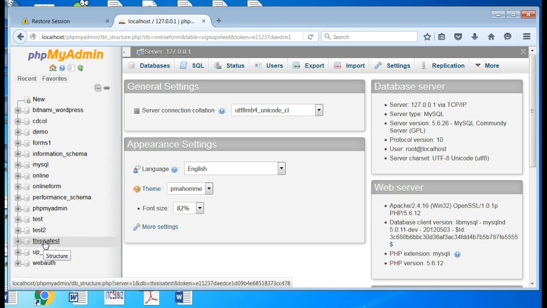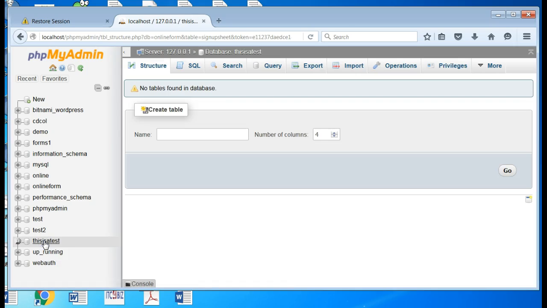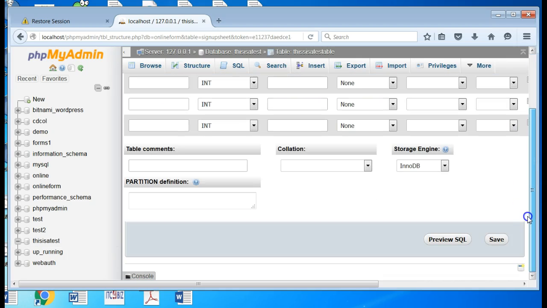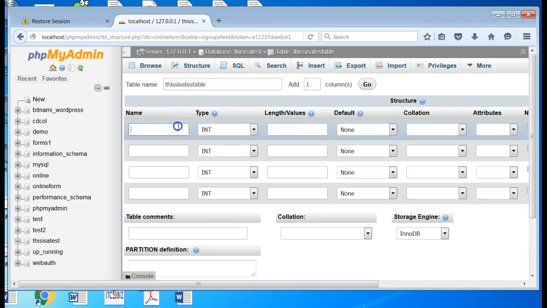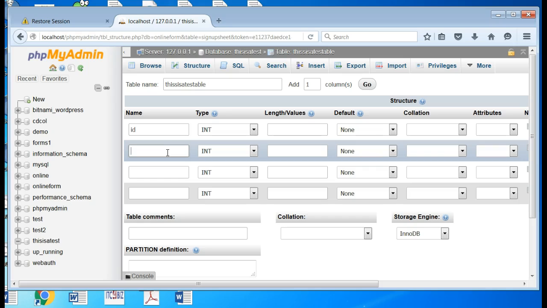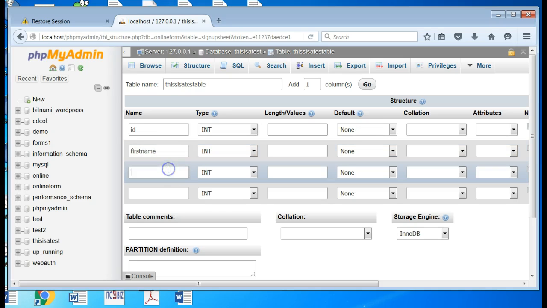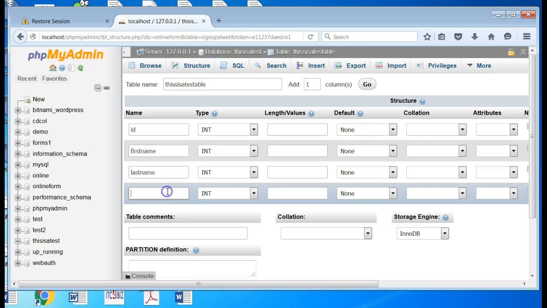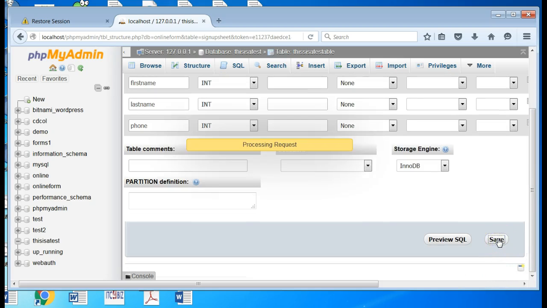And you can see this is my database. So I'm going to click on it. And I think I forgot to save the table name. So I'm going to actually create this again. Yeah, I forgot to hit the save button. And I'm going to do this again. ID, first name, last name, phone. And I'm not going to change anything else. I just want to show you the table that we created. So save.